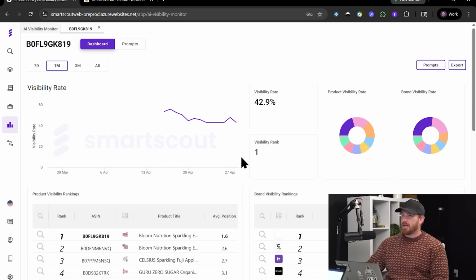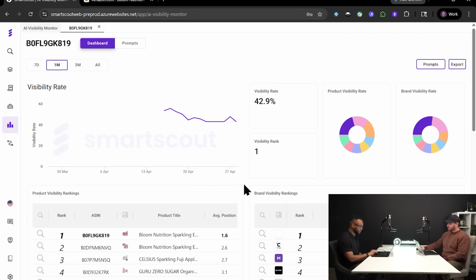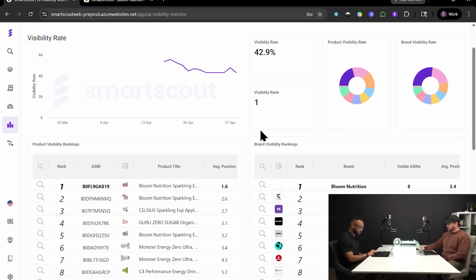We have a visibility rate chip right here on the right just for a quick acquisition. So in this case, 42.9%. Visibility rank. We're going to look at this in a more explicit chart, but this tells you what your ranking is like in terms of visibility relative to all the competitors. Right. So it's almost like the organic rank. You could say. Yeah. So you're like the third most visible product within the premise of this dashboard.